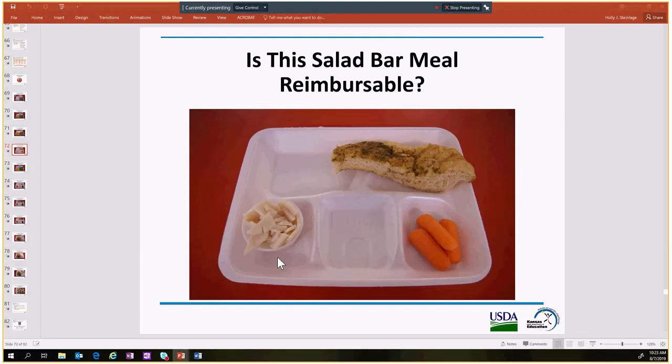Okay, what about this tray? So this is 2 ounce equivalents of meat alternate from diced turkey. So in this little container, we've got 2 ounce equivalents of turkey, meat alternate. We've got a few carrots, probably about 1/4 of a cup. And then this is a breadstick that credits as 2 ounce equivalents of grains. So for K through 8, is this reimbursable?